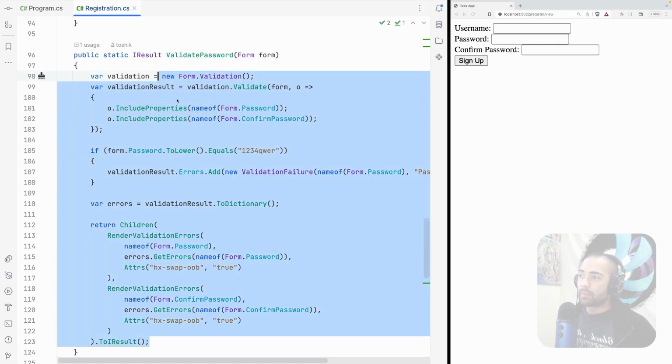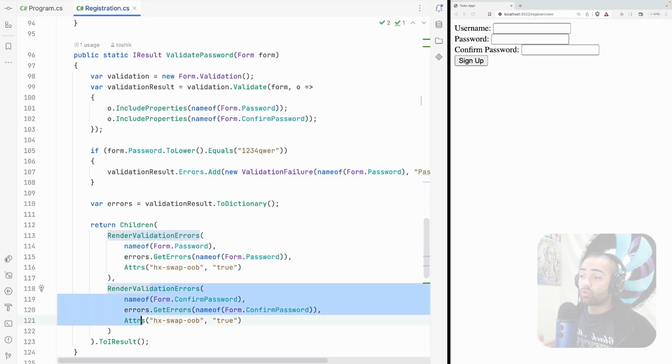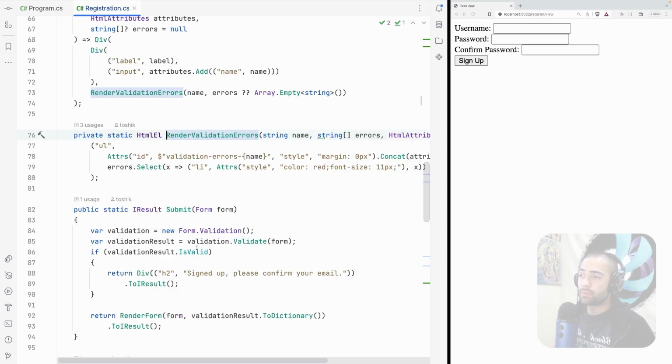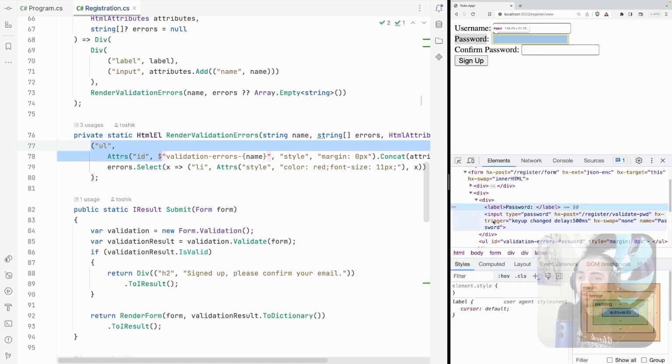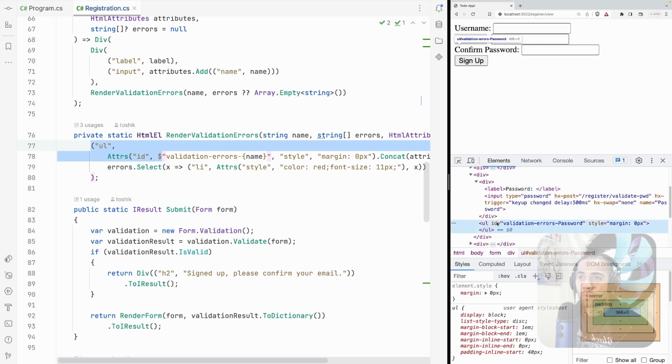And the interesting thing about this function is that I'm just re-rendering the validation errors, and I'm changing the attributes that I'm putting on there, and I'm attaching only the HX swap OOB attribute, where OOB stands for out of bounds. So swap out of bounds, what it's going to do is whatever identifier is present on this UL, it's going to find an already present element on here, which for example would be right over here, which is empty. It will find this element and it will actually replace it.